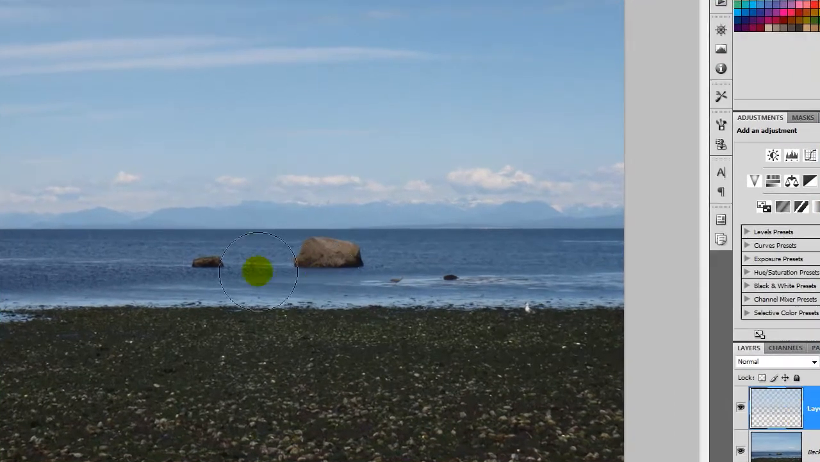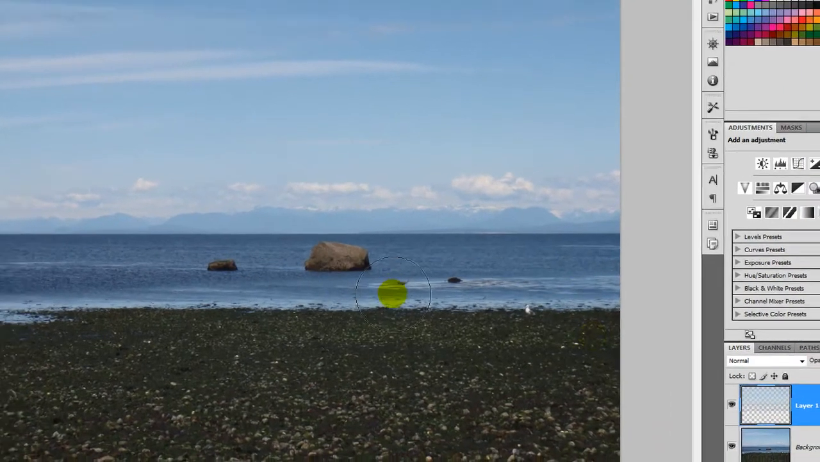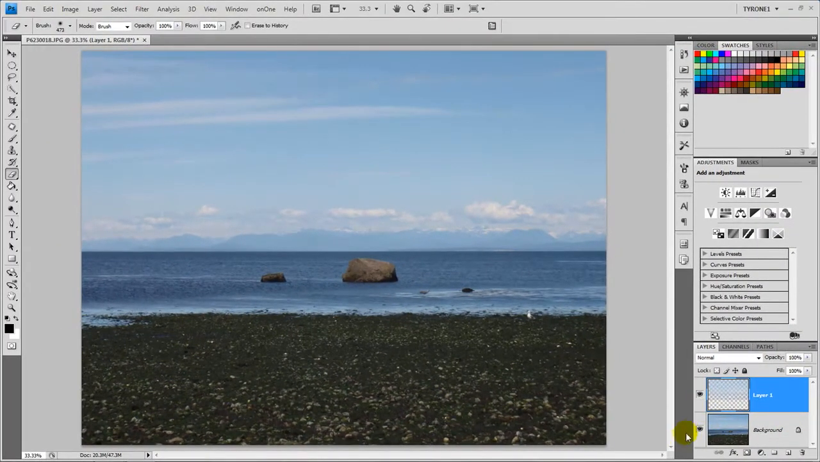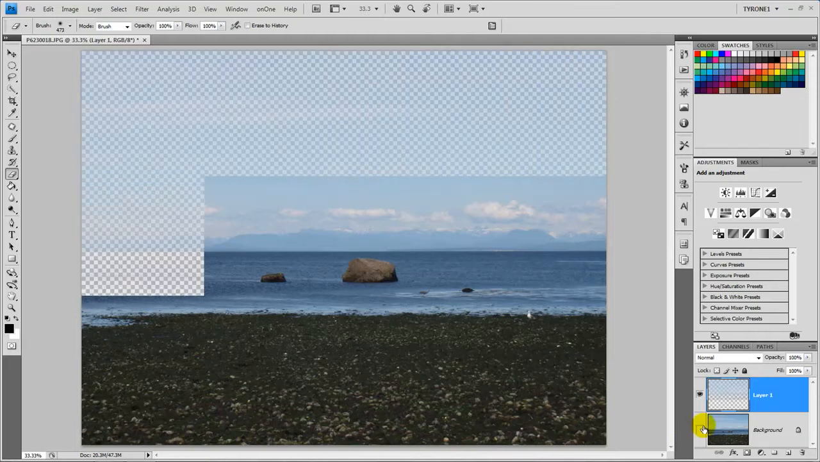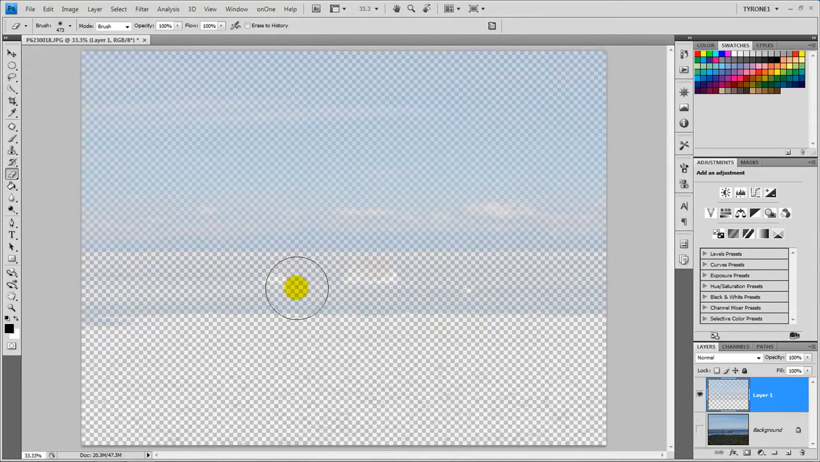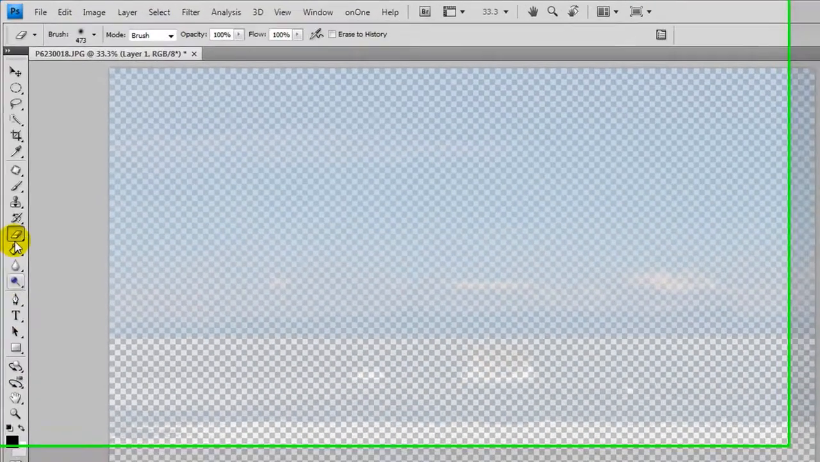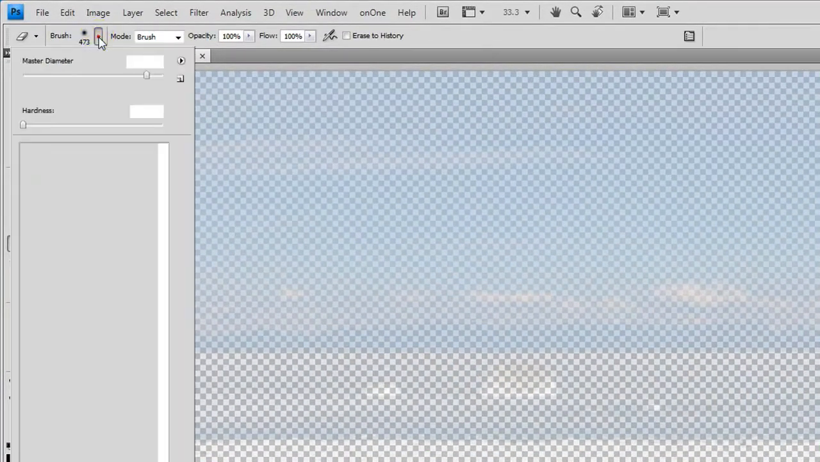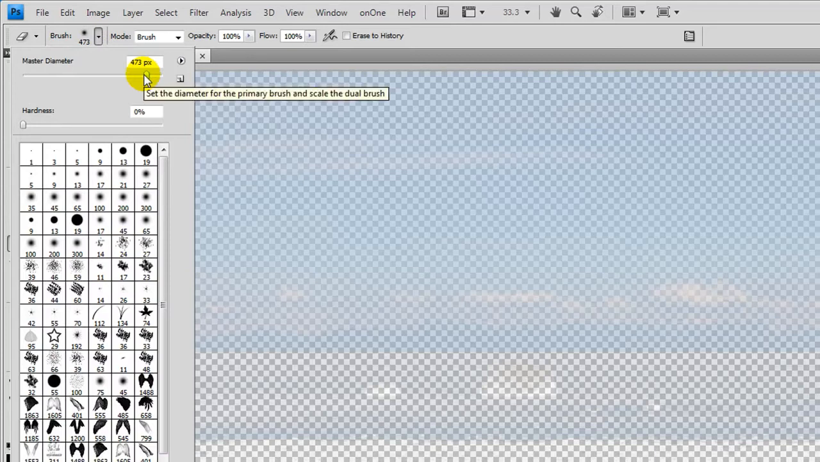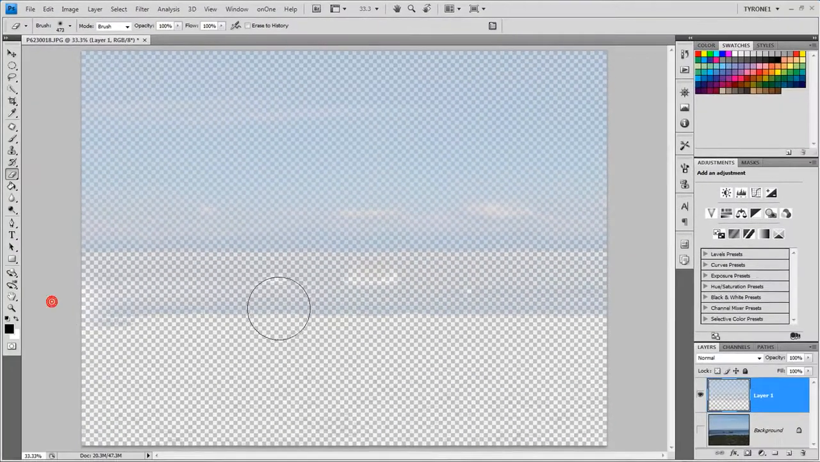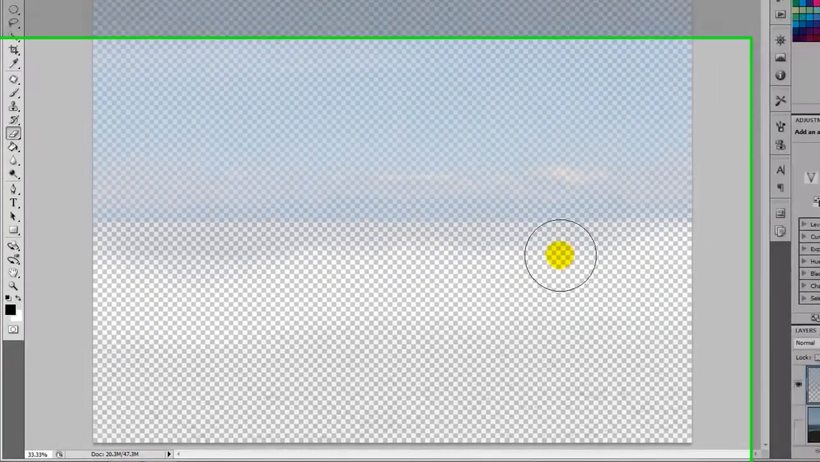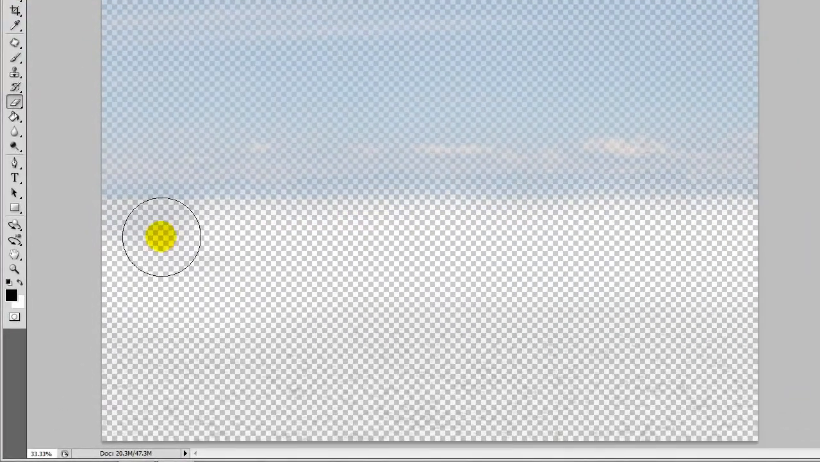Now, because it makes a copy of all the luminous lights, including the lights in your water and rocks, I'm going to disable my background and get rid of any of this unwanted luminous light down in here that I don't want using the eraser brush. I'm using a large brush with zero hardness because it makes the image easy to edit, and I'm just going to go ahead and erase it like such.